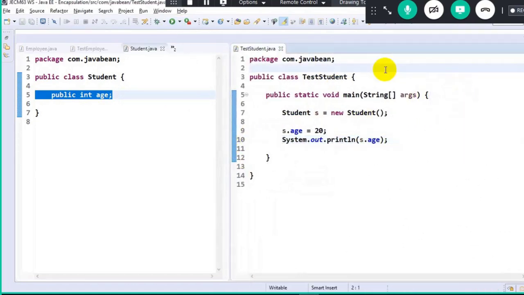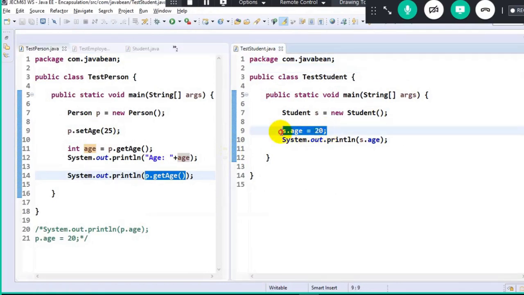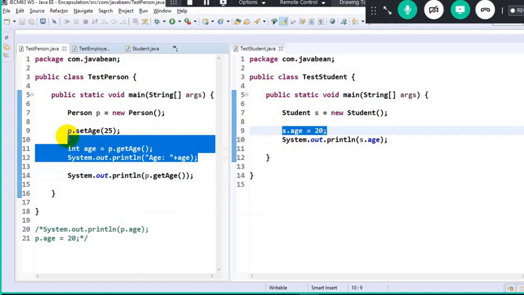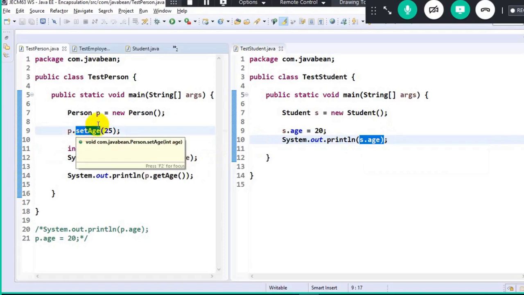Perfect. But comparatively, which is better? Which has good readability? If you observe closely, setAge(25): we easily understand that we are setting the age to 25. getAge means I'm getting the age and printing it. Easy. But when I write s.age = 20, readability is comparatively better in the first example. What is s.age? It's a bit tricky, but when I say getAge, I'm getting the age, and setAge, I'm setting the age. So the readability is comparatively better in a Java Bean class.